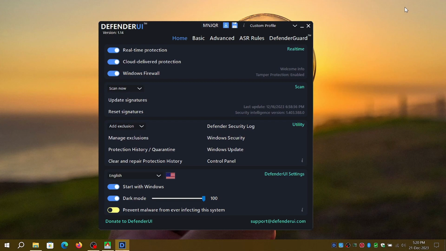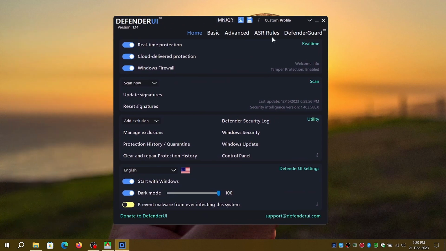Firstly, if you use ConfigureDefender 3.x, you don't need DefenderUI since it is using similar registry keys and rules. If you don't have ConfigureDefender, let's proceed. The main UI has 5 sections, namely Home, Basic, Advanced, Attack Surface Reduction (ASR) Rules, and DefenderGuard.